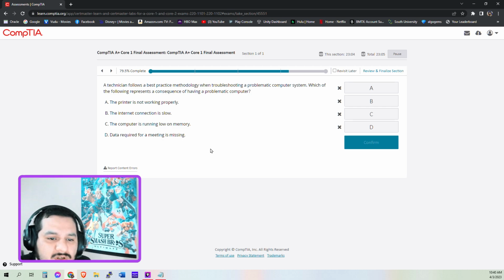A technician follows a best practice methodology when troubleshooting a problematic computer system. Which of the following represents a consequence of having a problematic computer? The printer is not working properly. No. The internet connection is slow. Could not be. The computer is running low on memory.